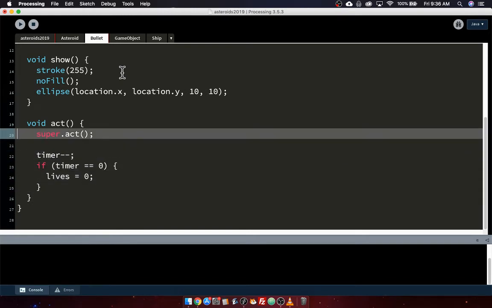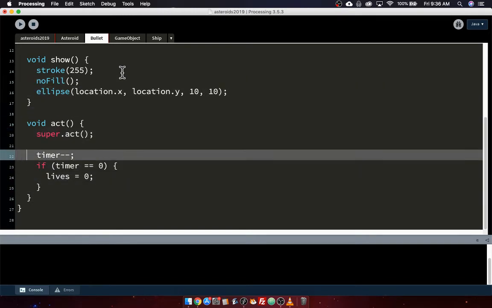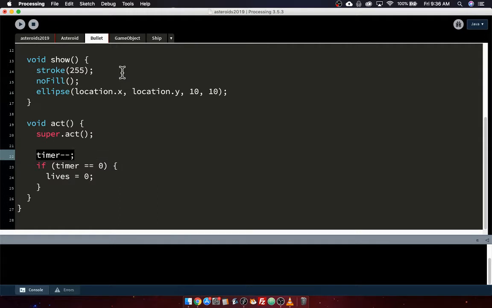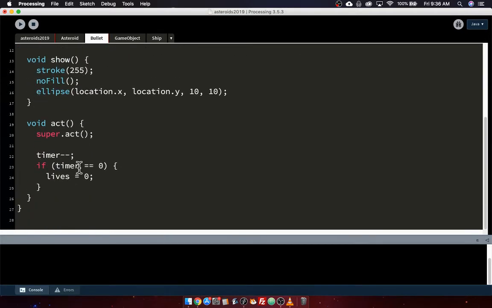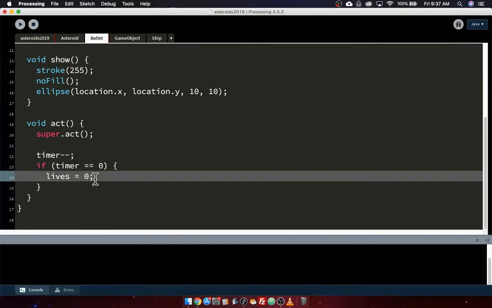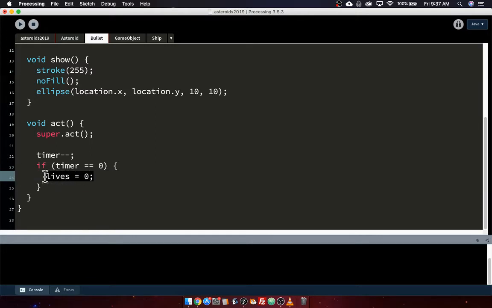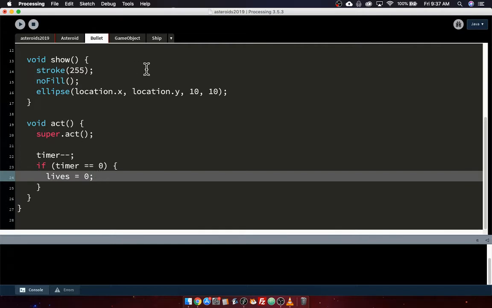So that's nice. Does that make sense how that works? I hope it does. Every frame, the timer goes down by 1. It starts at 60, so in about 1 second, it will expire. Lives get set to 0. But you know what? Lives don't mean a heck of a lot right now. There is no consequence for the lives being 0. A thing can have 0 lives, and that will not stop it from flying around the screen. So we need to figure out how to make lives equal 0 actually mean something.